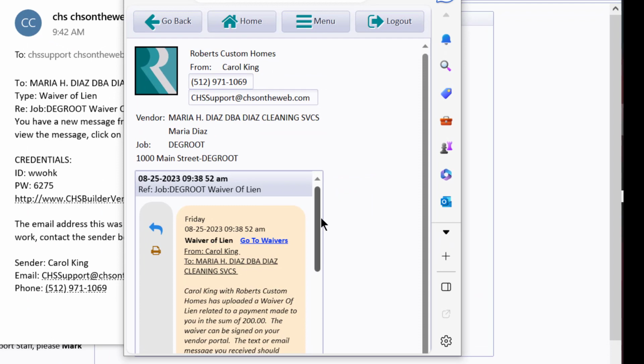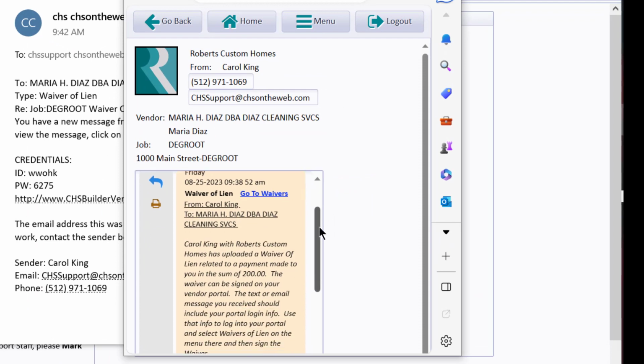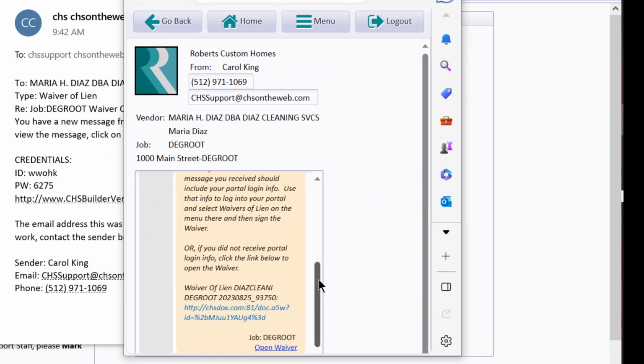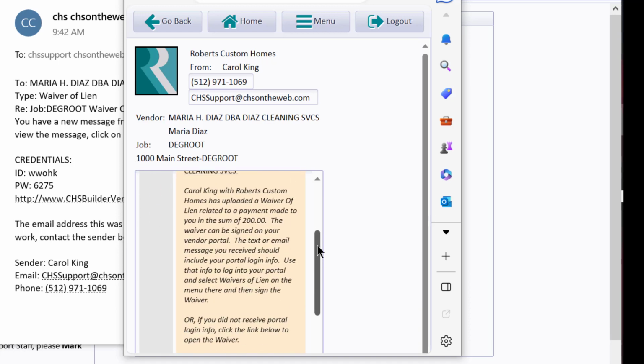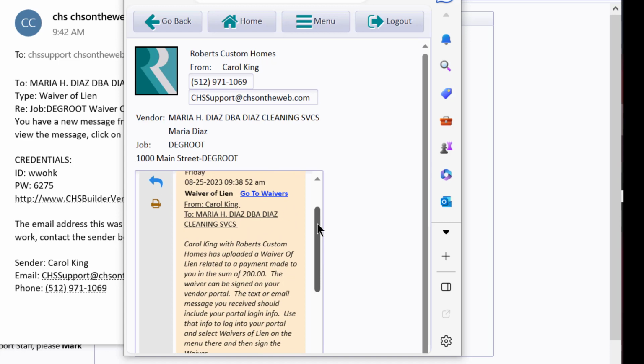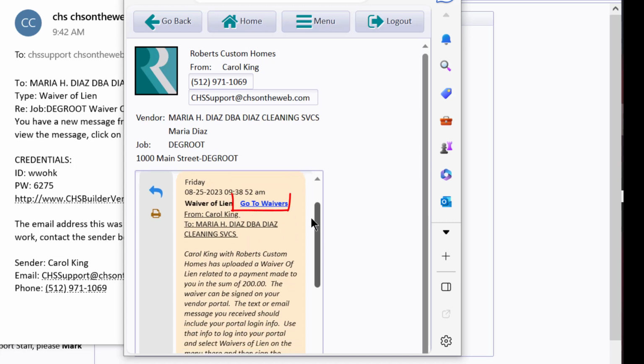And the first thing that you'll see when you get over to the portal is the comment that was sent to you. And you can do various things to it. And you can see that it was about a waiver, and you can go ahead and click on Go to Waivers and sign it. So let's do that.